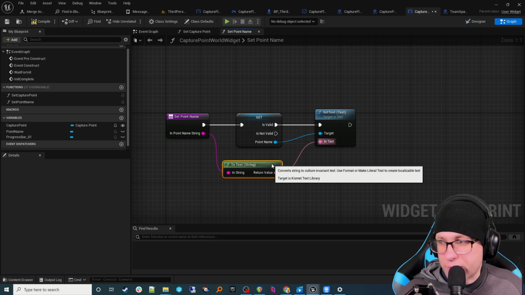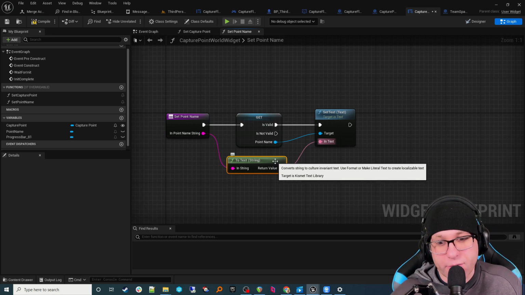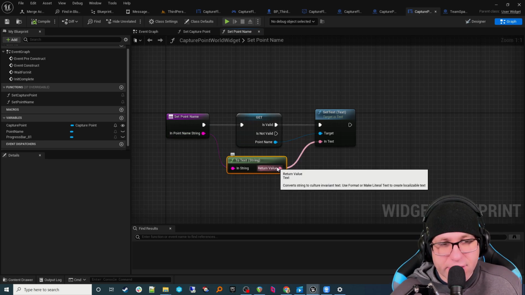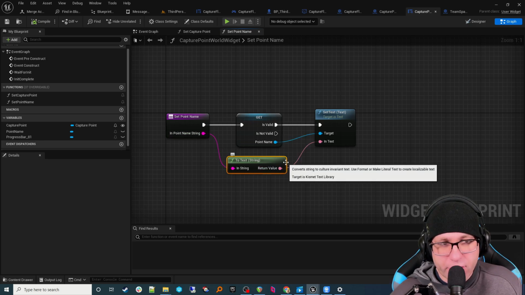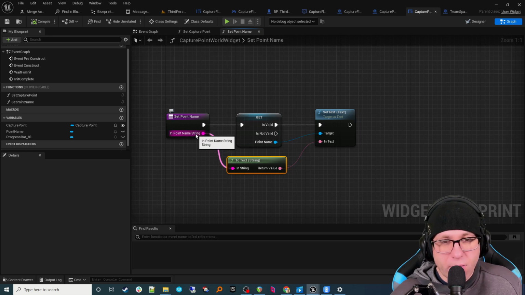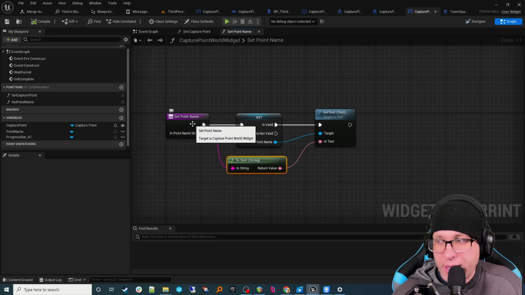Whenever possible, you should work with strings over text, and you should work with FNames over strings. You've got to be careful there too, because you can lose some data going from string to FName. But my point in saying that is that a text is a lot bigger and bulkier, and it costs more to work with FText or text than it does to work with string. So anything that calls SetPointName, it just makes it easier to have it as a string.